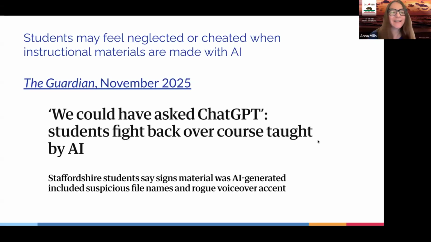Very cool. So I'm going to get a little bit alarmist here and talk about worst case scenarios, about how students might feel if we go too much toward AI created instructional materials. I think there's a real risk that they can feel neglected or cheated.